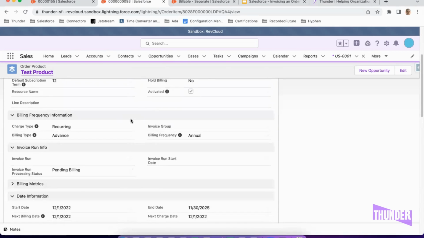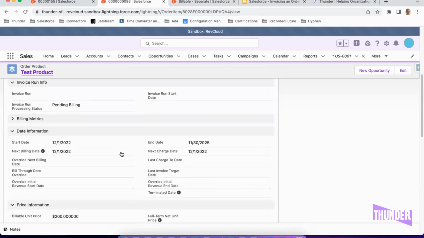And then coming back to one of the fields I keep hammering home on, next billing date. This field has to have a date in it. If it's blank, it will not be picked up by Invoice Scheduler. So if it doesn't have a date in there, it doesn't matter what you do, it's not going to get picked up for invoicing.